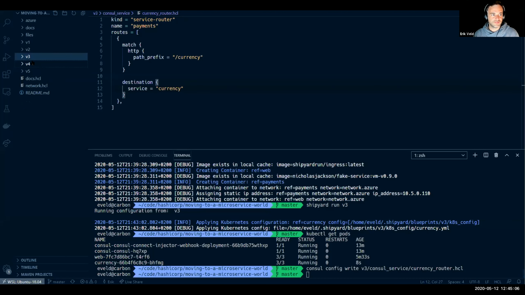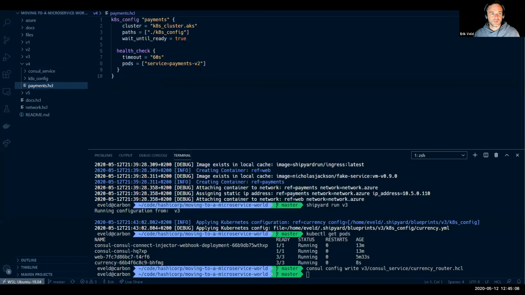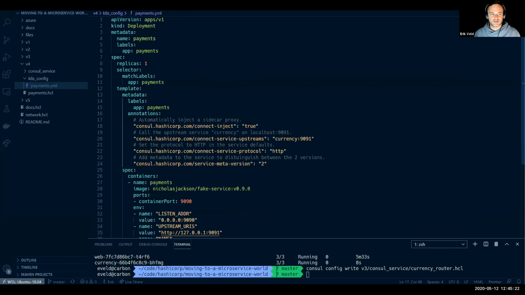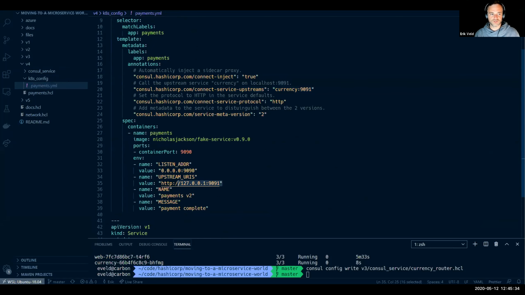So let's take a look at that configuration, right? So we now have the payment service, and I've already moved it to Kubernetes just to make the coming steps easier. And instead of having the IPC, the payment service now has an upstream, and it has an upstream of currency on localhost 9091, and it calls it here, right? So let's first apply this configuration.